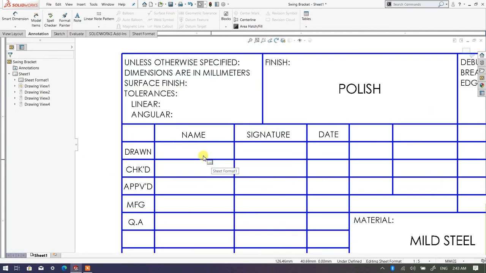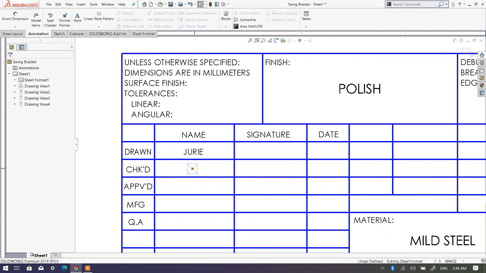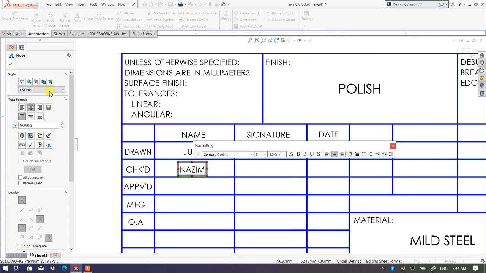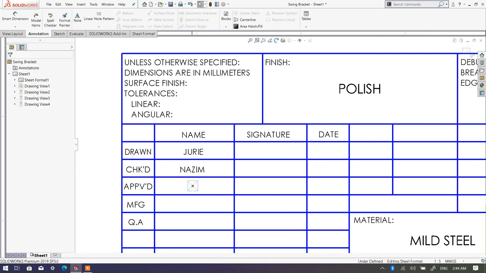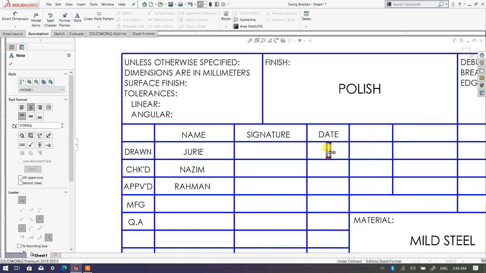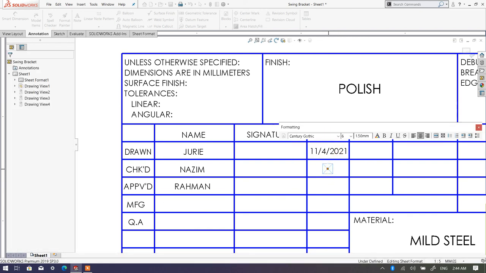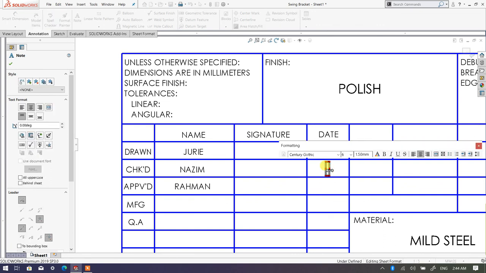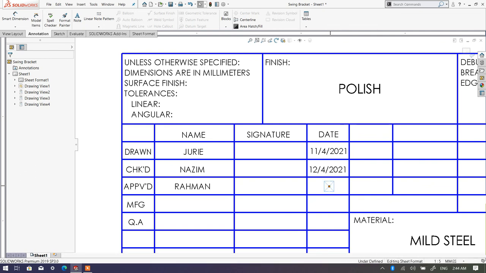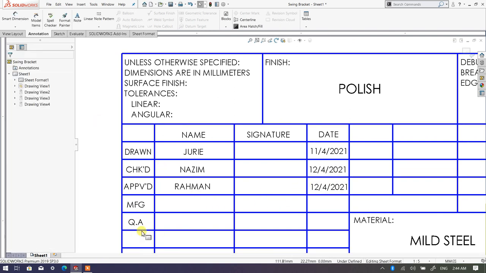And then, this one, name: drawn by, let's say me; checked by, let's say another person; and of course for approval, your lecturer's name, right? And then the date, don't forget, don't just leave it blank. Let's say 11/4/2021, 12/4/2021, and for this one I'm going to make it the same as well, 12/4/2021. Manufacturing, no need, alright?